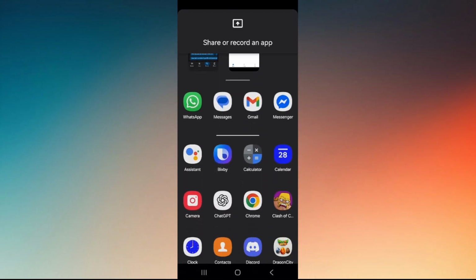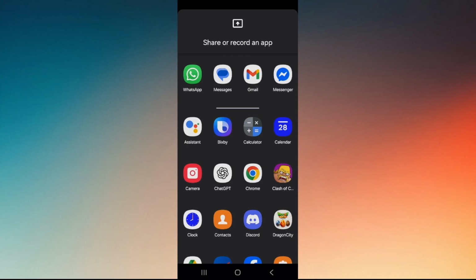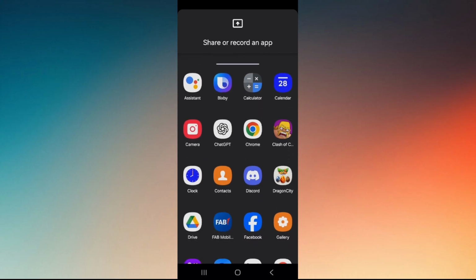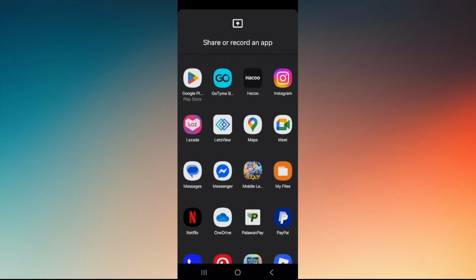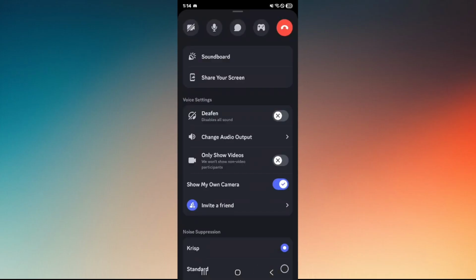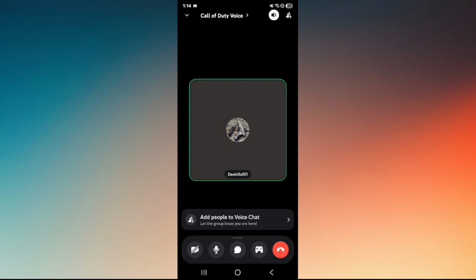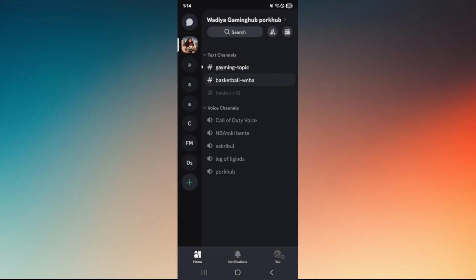From here, you can go ahead and choose or share whatever application you would like to use in watching movies with your friends. And that's basically it. That is how you can go ahead and watch movies on Discord mobile with friends.